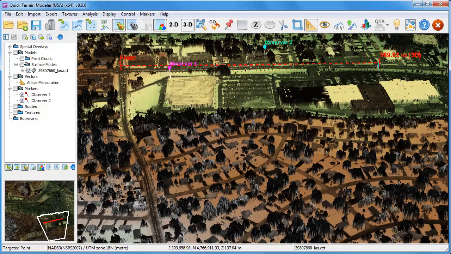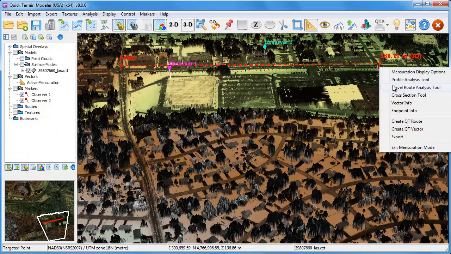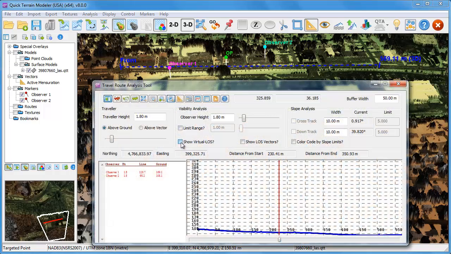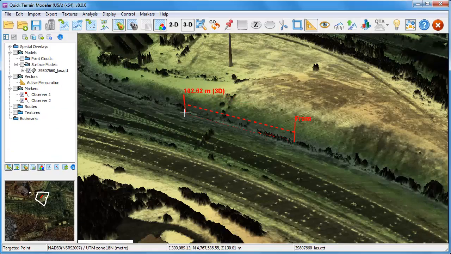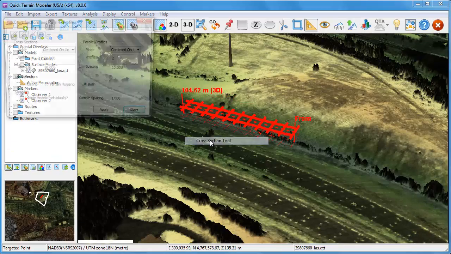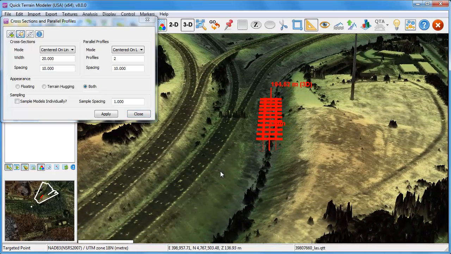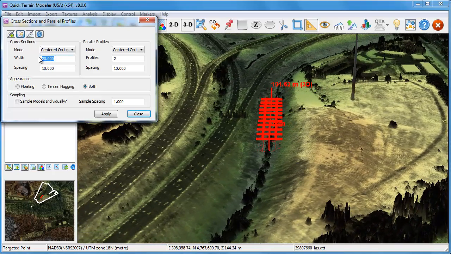The Travel Route Analysis tool gives you virtual line of sight capabilities, allowing you to conduct analysis in real time. With the cross-section tool, you can create interactive cross-section and parallel profiles.